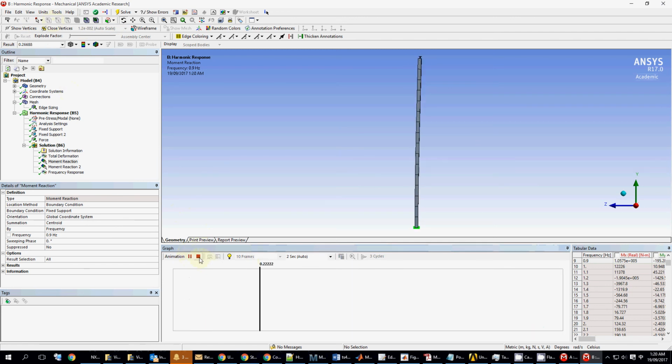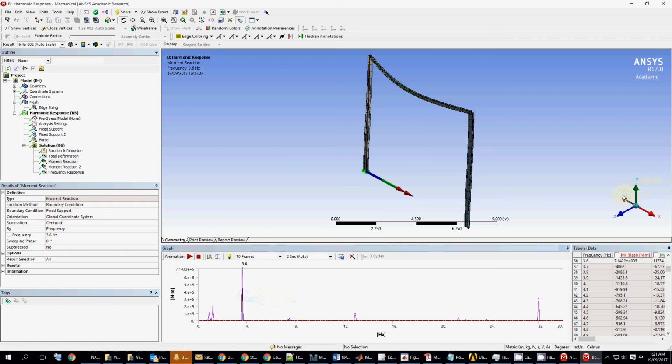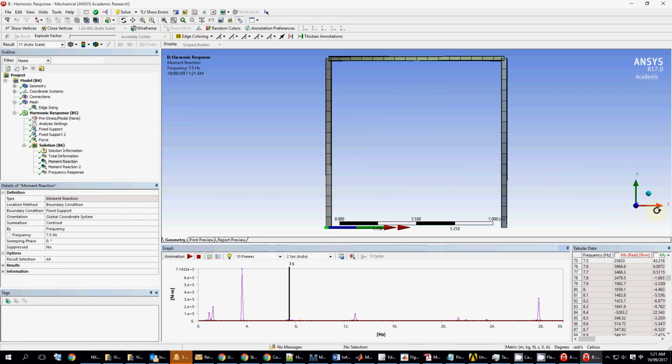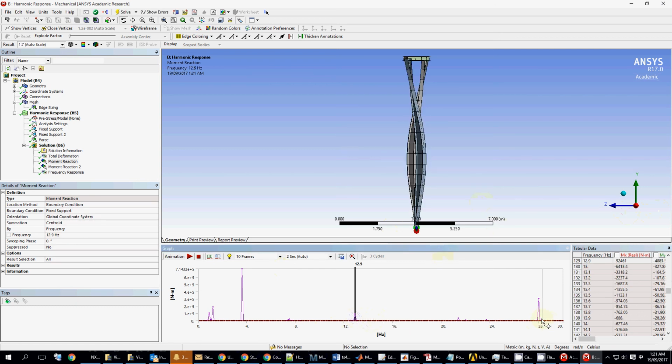So that's our first mode, and if we remember, that's our second mode, and that's our third mode, and that's our, it's not actually a mode. Yeah, that's one of the modes again, and that's the mode.